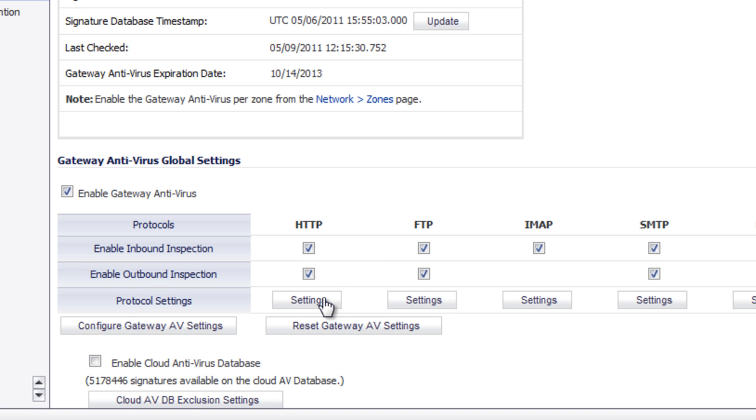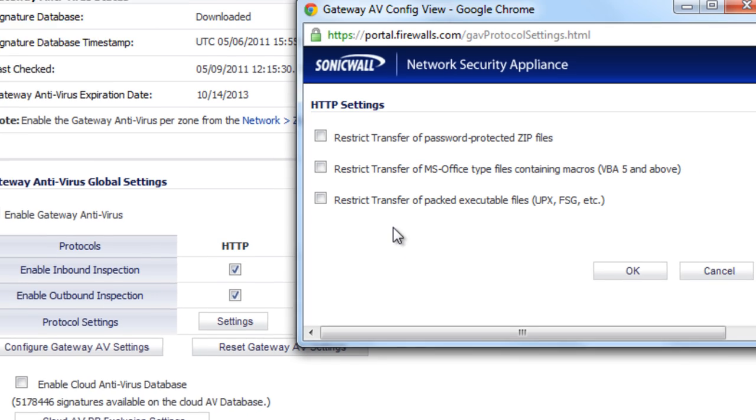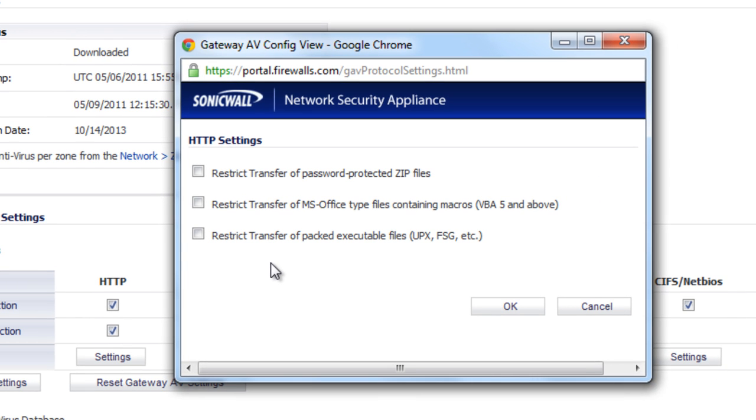Now, within each of these protocols, there are settings that you can go in and you can even restrict things even further. For example, you can restrict users from sending password-protected files or receiving password-protected files. Same goes with Microsoft Office files that may have macros enabled on them, because those can be dangerous at times, especially if it's not coming from a trusted source. Then finally, you can restrict transfer of the UPX or the packaged executable files. It's very similar to EXE files that carry Trojans and malware. This is just another format of it.